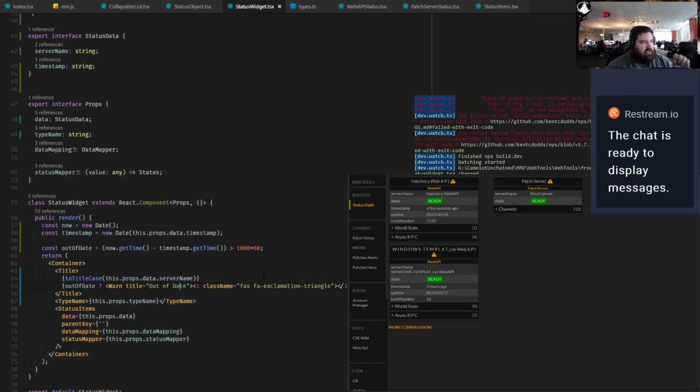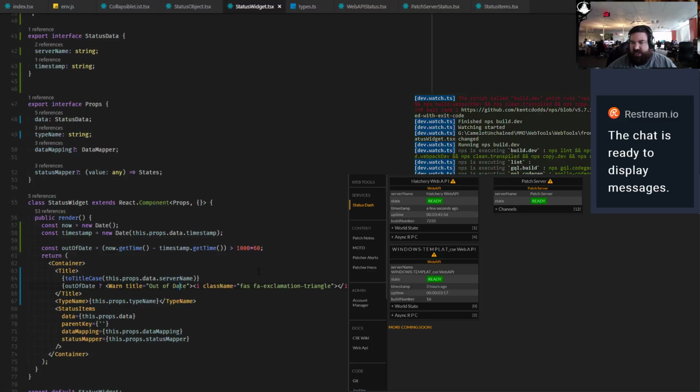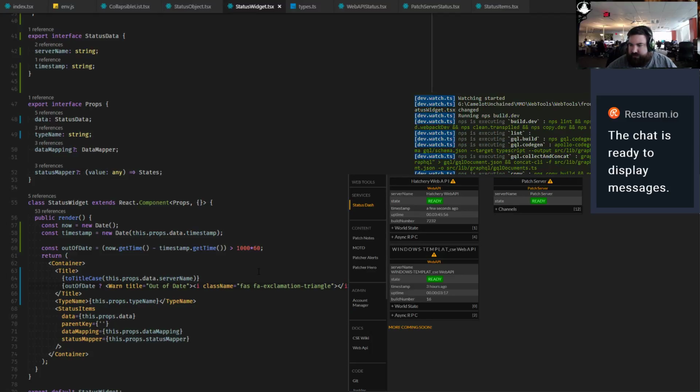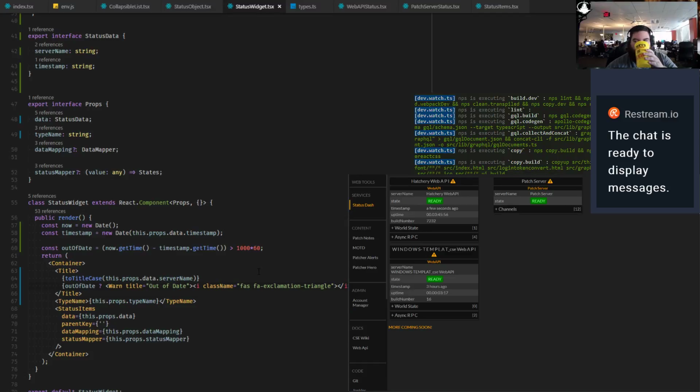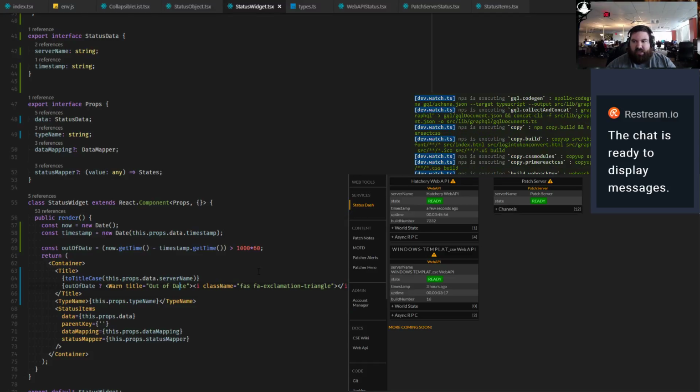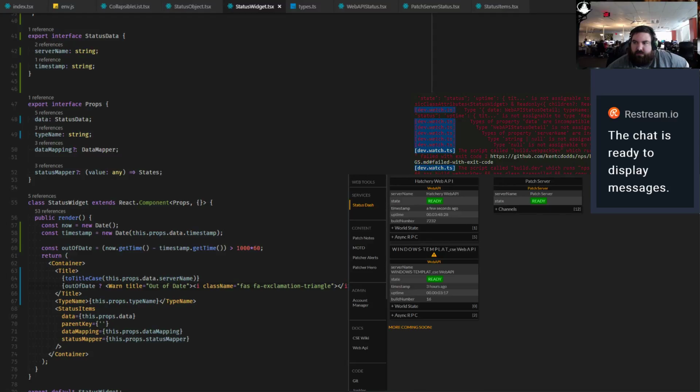So right now, I think the one on the bottom left is the only one that should have this little warning on it. Yep, as you can see, this one on the bottom has the warning because it's out of date. Hover over it. I don't think you see that on the stream, but it says out of date if I hover over it. So that's good.